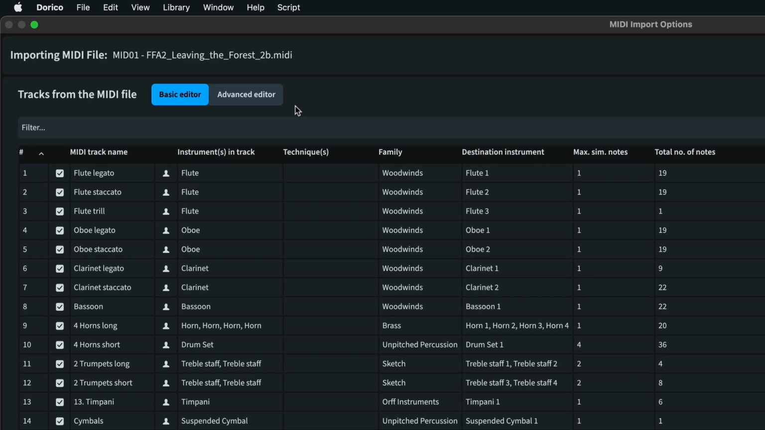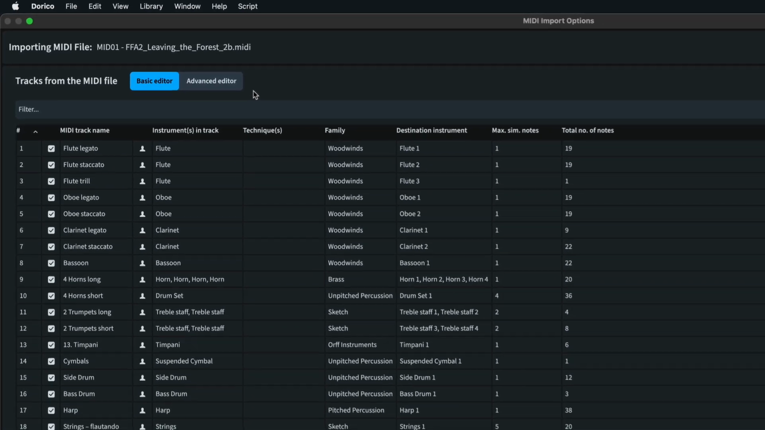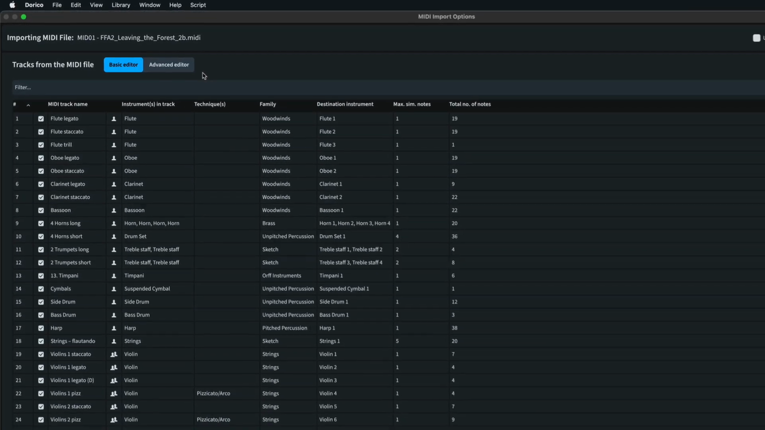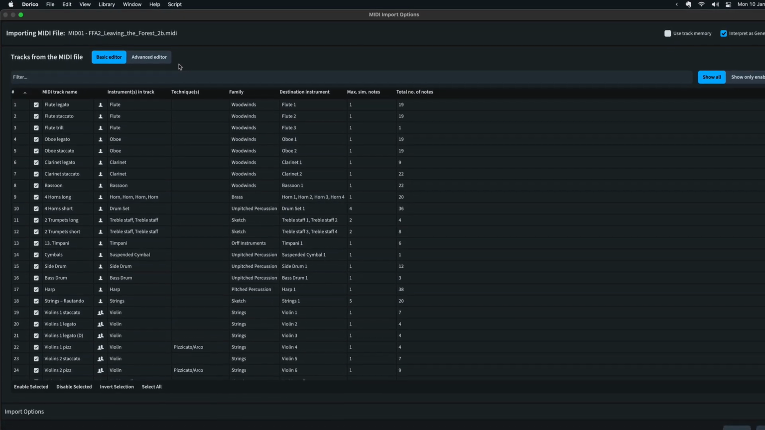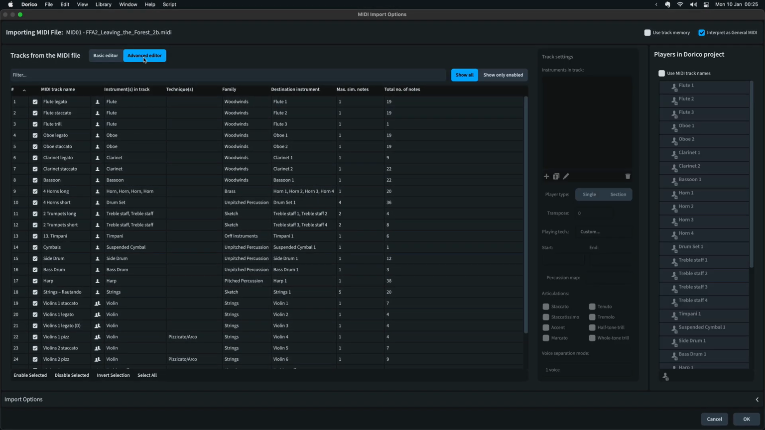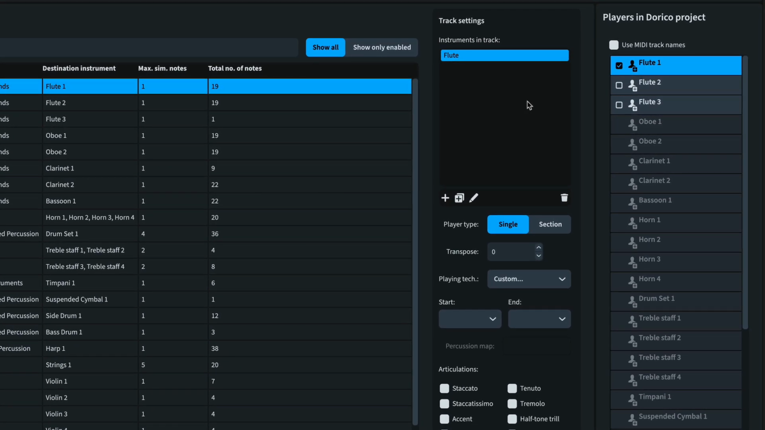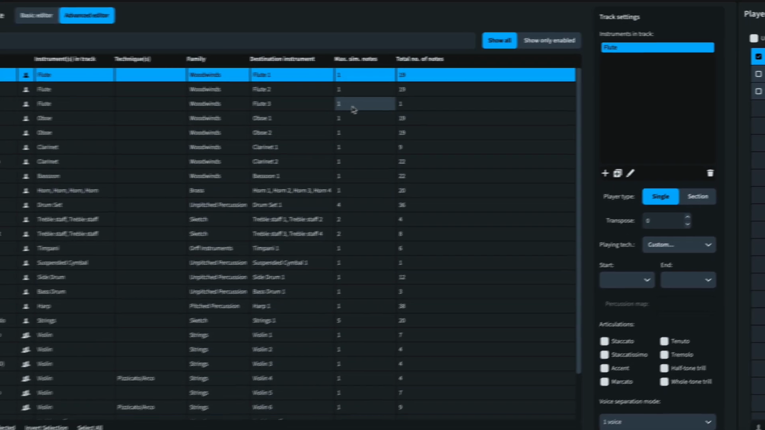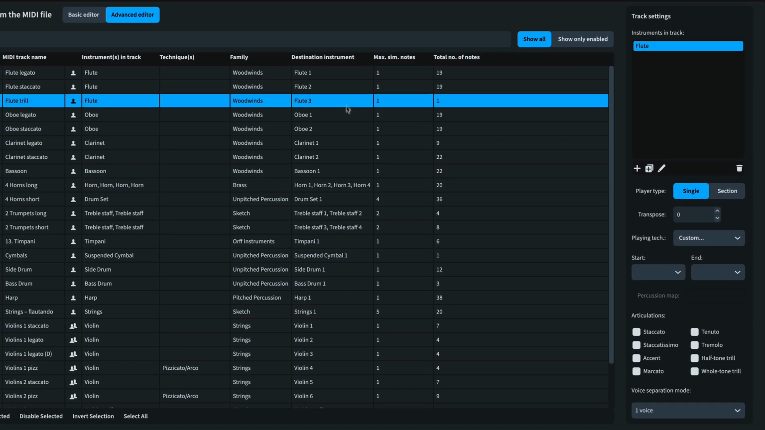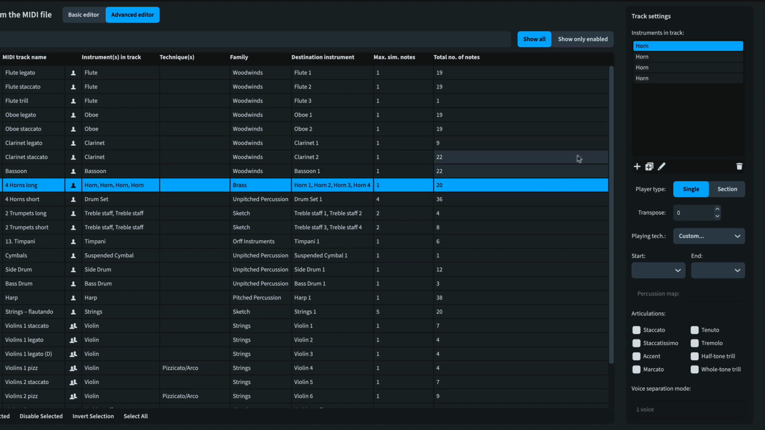However, there will be cases, especially in larger, more complex mockups, where you need more fine-grained control over how the import is handled, and that's where the advanced editor comes into play. Two new sections are now visible, one that lets you make many track setting adjustments, and another for allocating tracks to Dorico players. When you select a MIDI track in the table, the track setting section lets you specify exactly what and how many instruments that track represents.